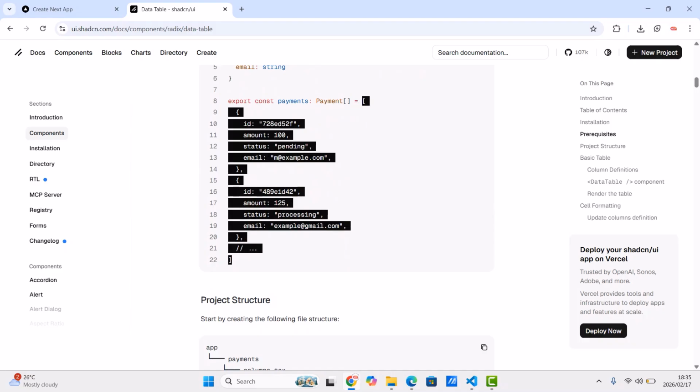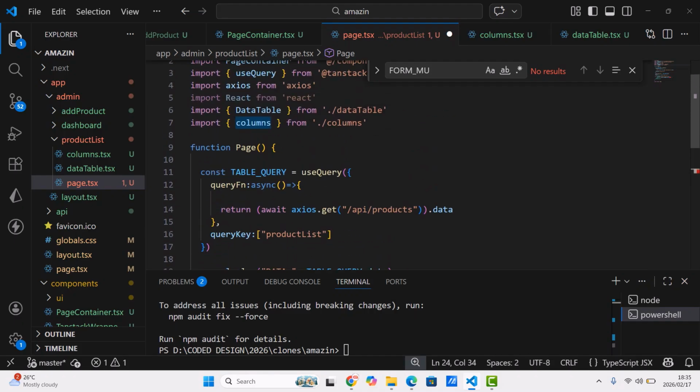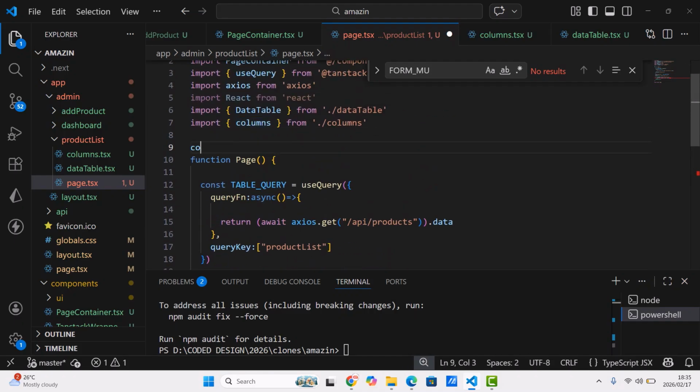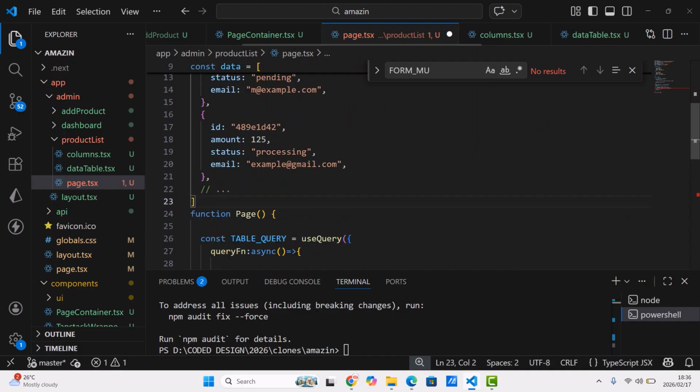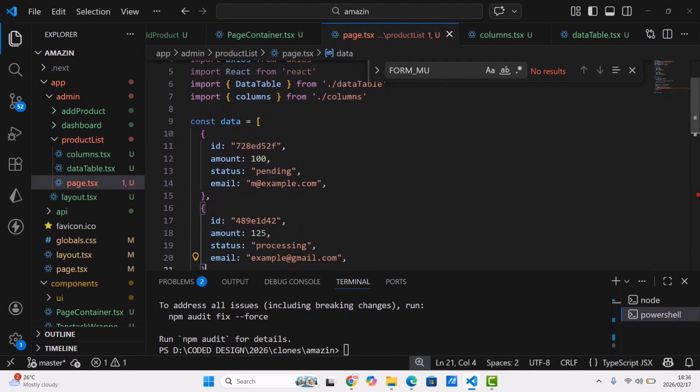Okay, const data. Even here it will work. Const data is equal to, we've created our own array. We don't need this and we don't need this. Okay, let's see. Here is the data.